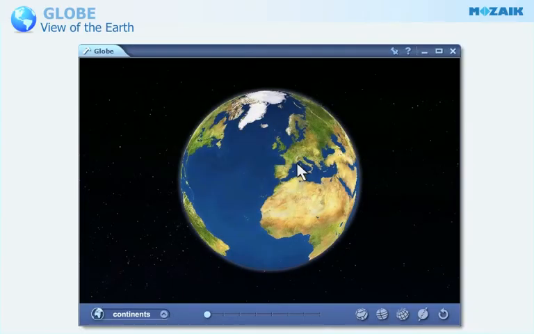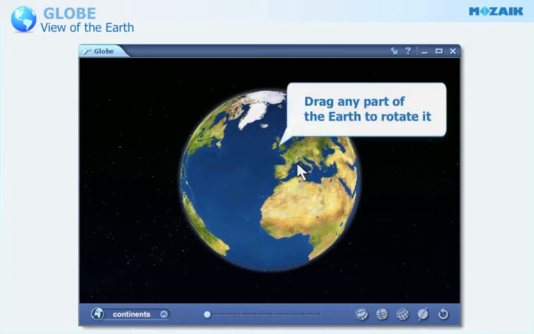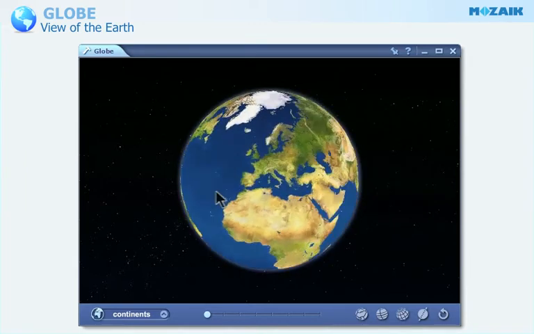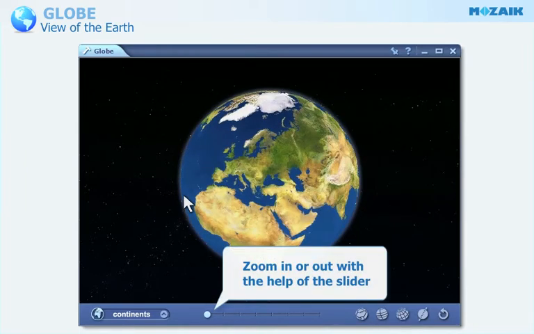In the following, we are going to show how to use the Globe app. Drag any part of the Earth in order to rotate it. You can zoom in or out with the help of the slider.